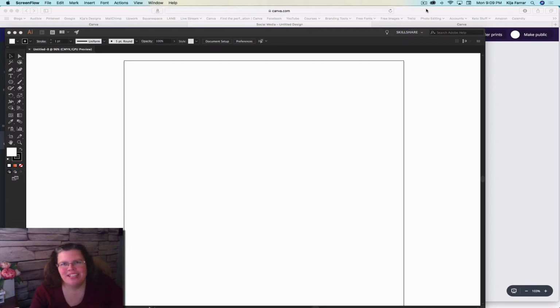I am Keisha with Keisha's Designs, and I want to show you how to take a graphic from Adobe Illustrator that you've created and put it into Canva, and you can do things like change the color, which I think is amazing. Once you do this once, you're not going to have to adjust it over and over again.